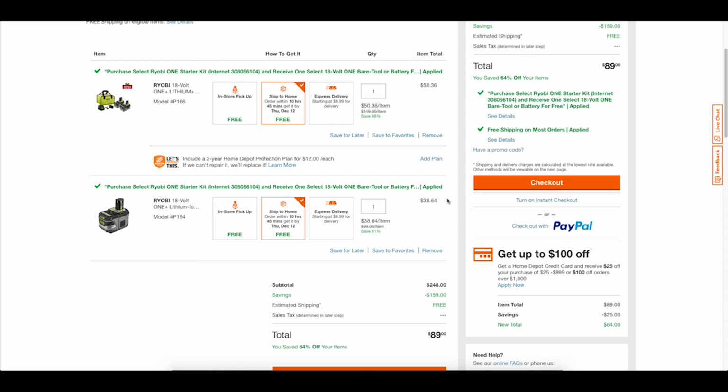And even at $52, if you want to return that battery kit and then repurchase it all over again for $38, that's not a bad idea either.